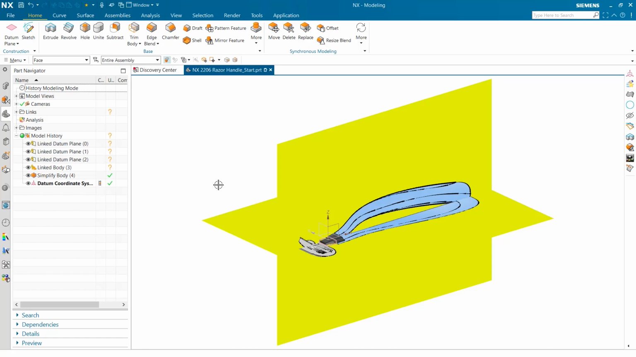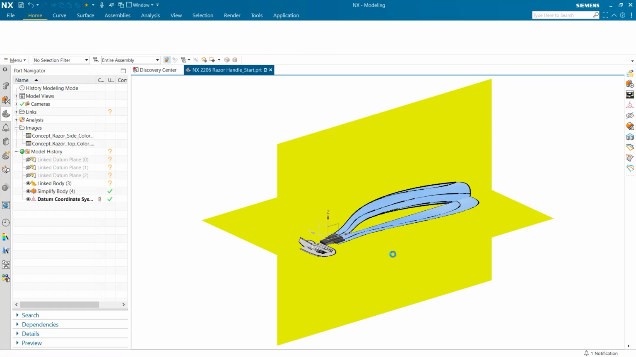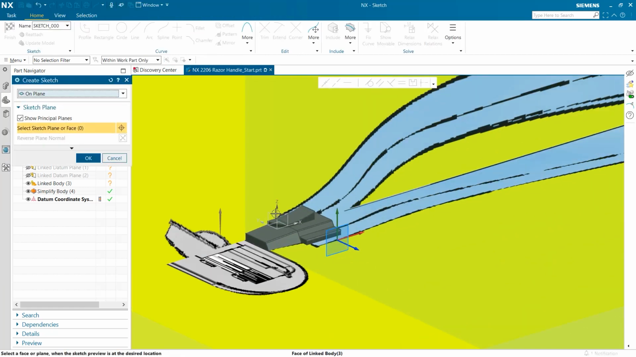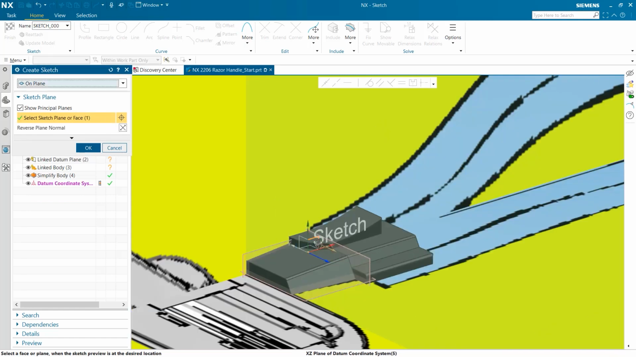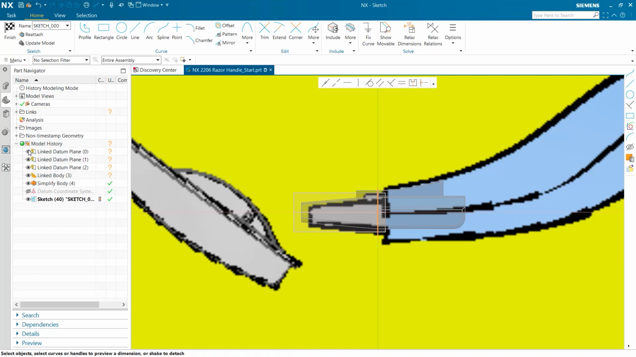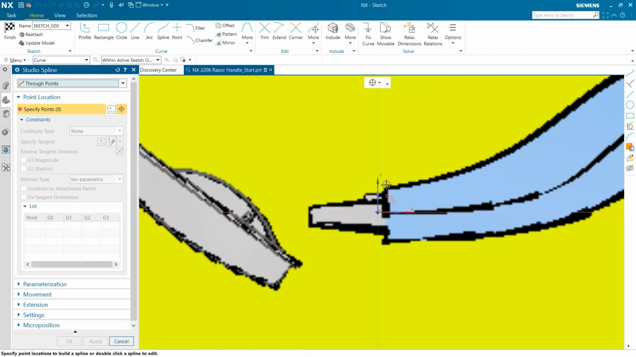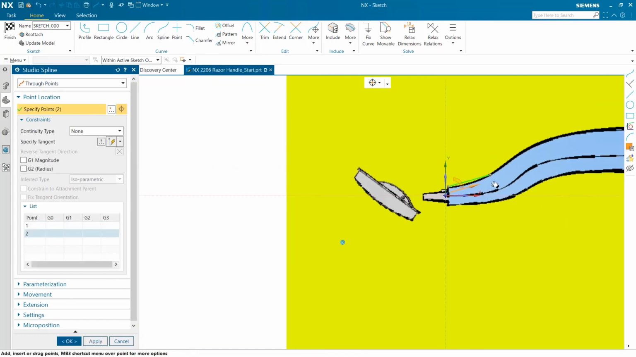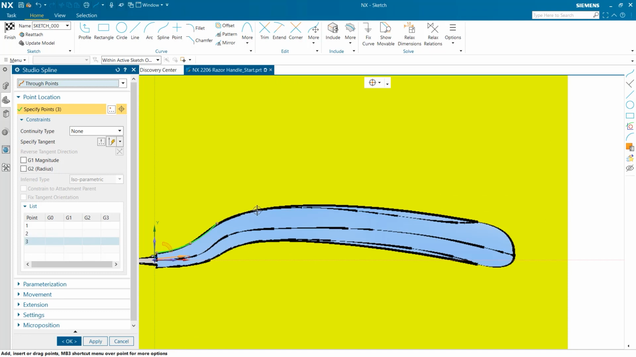In the graphics window, you can see I have an artistic sketch of a razor handle that I have imported into NX. I will use this as a reference to create my model. The first thing we need to do is create some sketch profiles of the razor. I'm going to use a spline to define the top and bottom profiles of the razor. I am selecting directly on the artistic image to generate the outline.